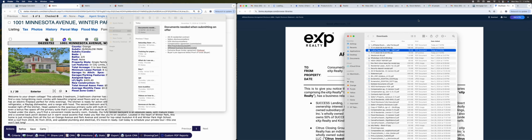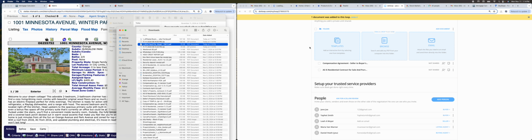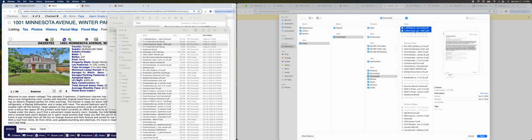What I like to do, guys, is I have a standard folder that has a blank copy of those documents. That way, every single time I write a contract, I don't have to worry about it. So you can create a folder that says, standard documentation, and then just add the wire fraud and the affiliated business disclosure in there. And then that way you never have to take the extra step of going to SkySlope. So now I'm going to hit browse, and I'm going to pull those 2 documents into the loop. You can upload multiple documents at the same time. So now we have 4 documents.